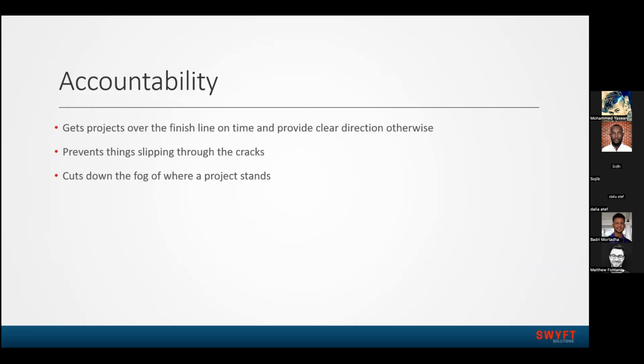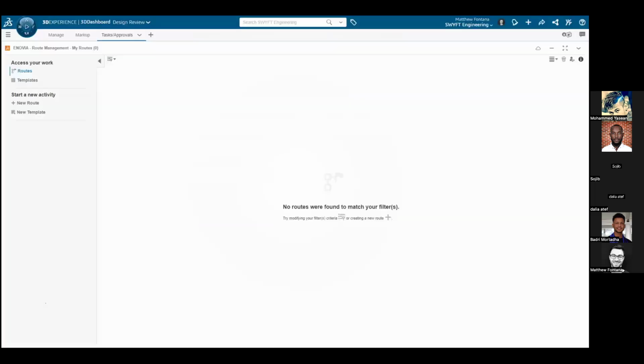Now, if we take a look again at that last scenario, accountability is also very important. It's what gets projects over the finish line on time and provides clear direction otherwise. So having somebody understand that they're accountable for making sure that the project moves forward. If something's falling behind, they're going to be the one that takes responsibility and creates a plan B. It also prevents things from slipping through the cracks, and it cuts down on the fog of where a project stands because it's that one single accountability person responsible for any given task. No he said she said, where somebody thought they were supposed to be doing something or thought somebody else was supposed to be doing something.